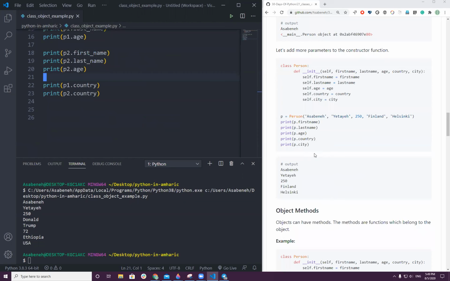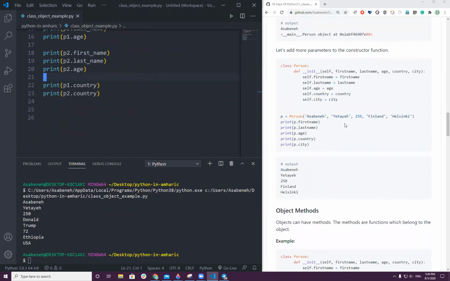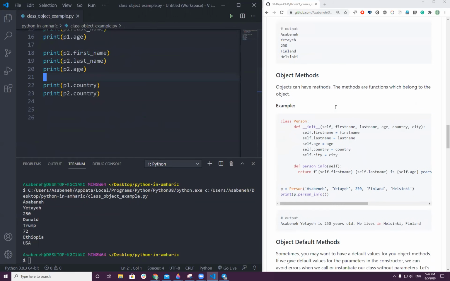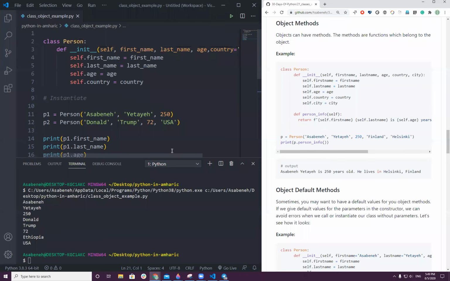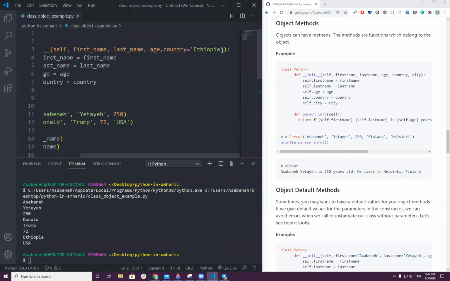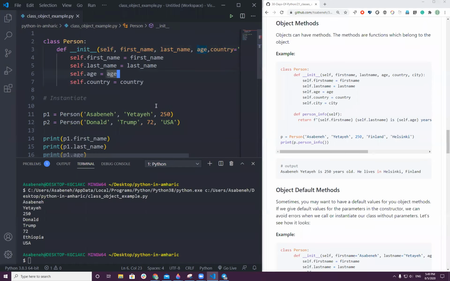Where are we? Okay. Let's include the city too. Let's make this robust. Okay, city. Yes, we have to attach the city also.